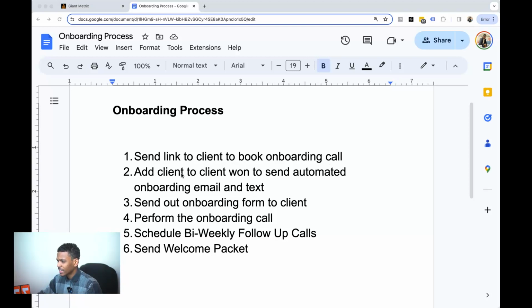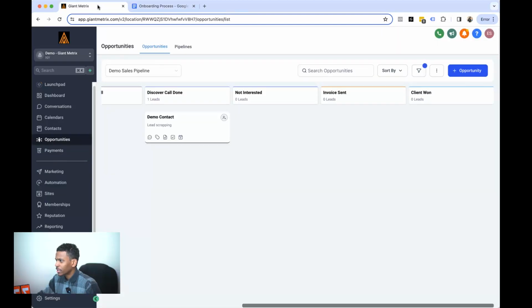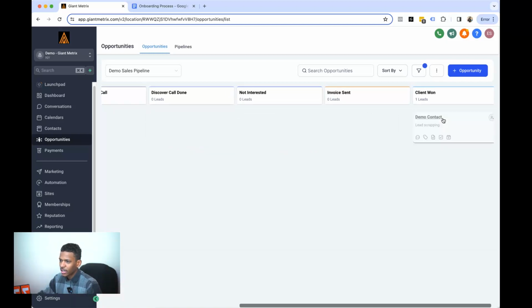Then that client is also added to client one, so that all those automations can take place. When I say it's added to client one, I'm talking about in a pipeline. Within the pipeline here, let's say the discovery call was done and the client actually paid, I'll drop it to client one. When you drop it to client one, there are automations that can take place automatically. If you click on this automation area here, you can set up an automation: when a client is added to client one, do this, send out this email, and after X amount of hours, send out this text message. So you can have your onboarding process automated.